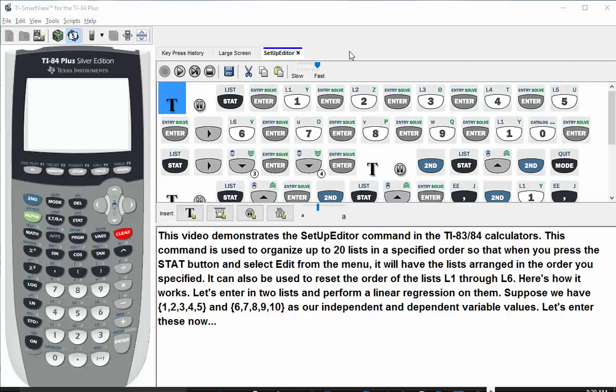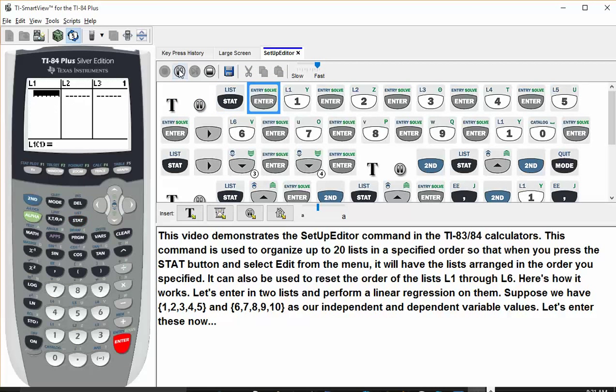Let's enter in two lists and perform a linear regression on them. Suppose we have the lists 1, 2, 3, 4, 5 and 6, 7, 8, 9, 10 as our independent and dependent variable values. Let's enter these now. So we hit Stat and Edit, and we begin entering in our first list of data values, 1, 2, 3, 4, 5. And then we move over to L2 and we begin entering in the second list of values, 6, 7, 8, 9, and 10.